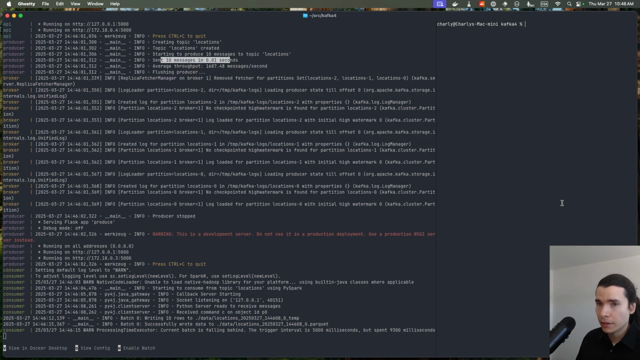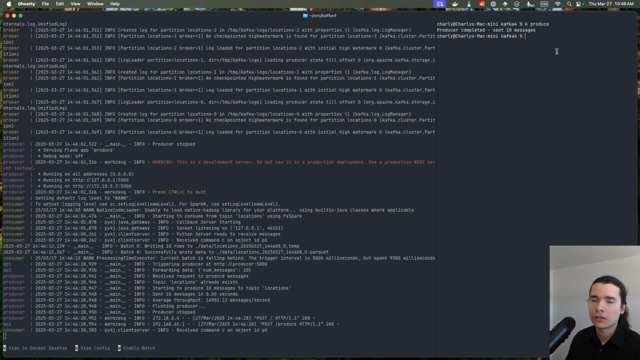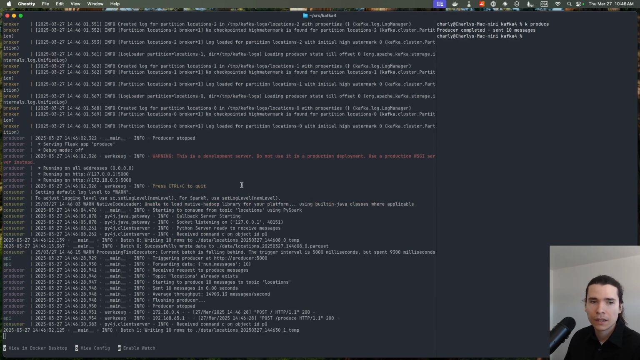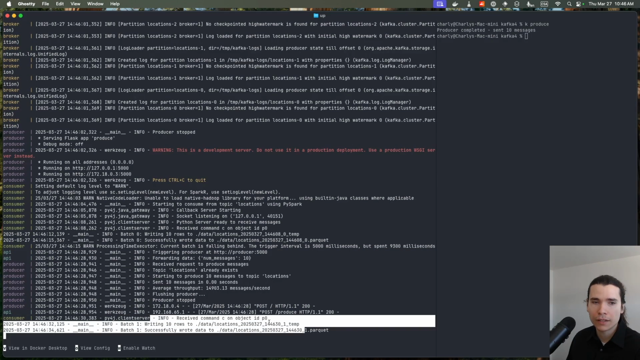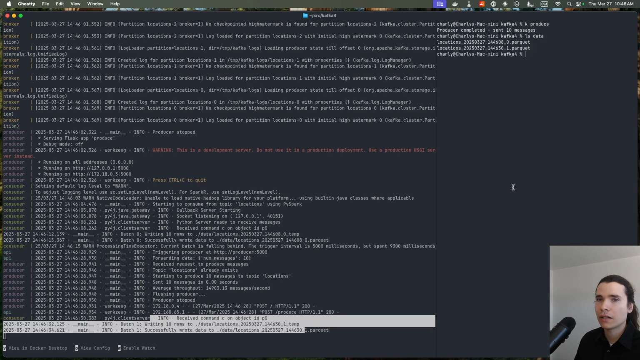Now you can go in the CLI and do kproduce, where K is a shorthand for the CLI. We sent 10 messages again, and we have the consumer that wrote the second Parquet file. You can check what is going on in data. The two files are here.